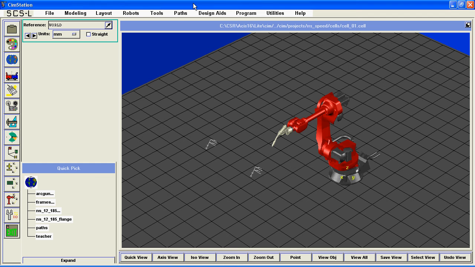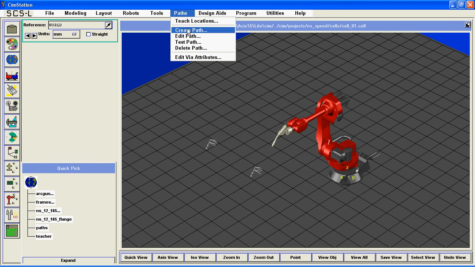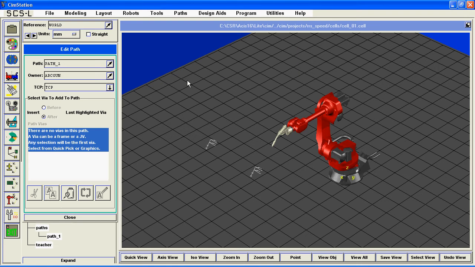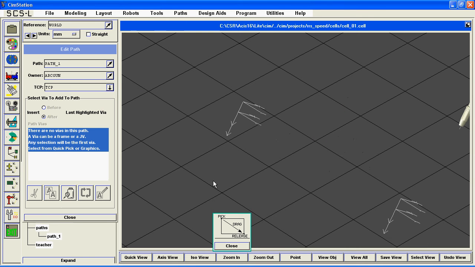In this session we're going to look at collision detection. First thing we'll do is set up a quick path that the robot can move along. We've already taught some vias here in the world. We'll zoom in on them. So we open the edit path panel.